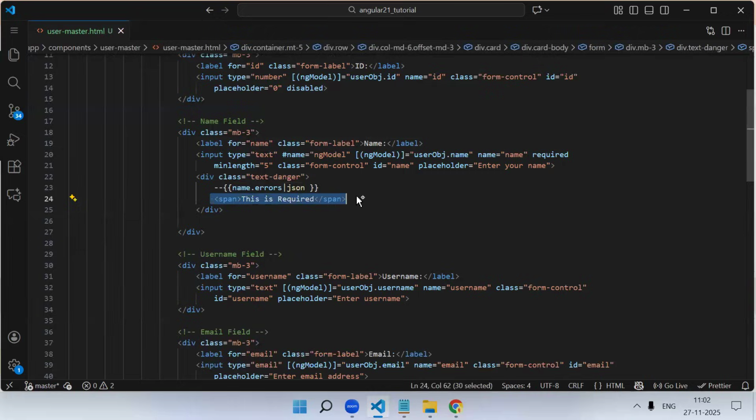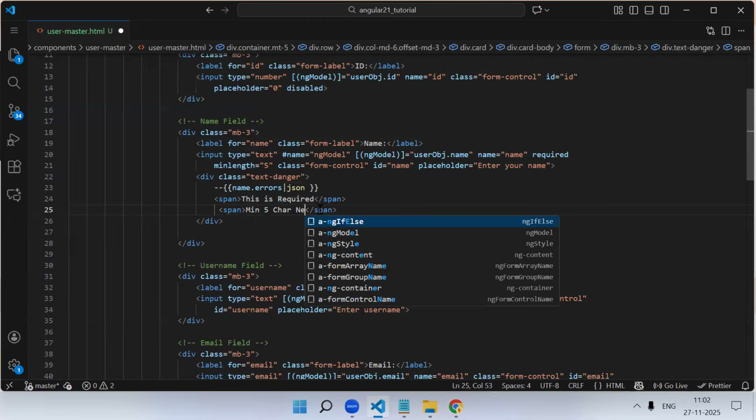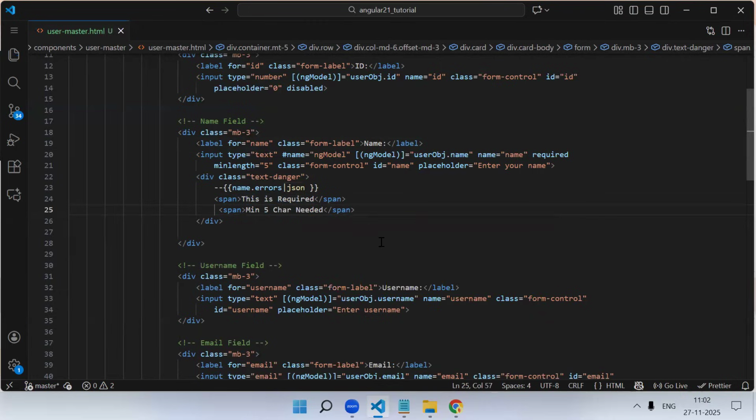Okay. Now how do you show and hide? So let's say you have two validations. This is required and min length is 5. So we will have respective span. Minimum 5 characters needed. Okay. Now at a time, only one validation will be displayed.